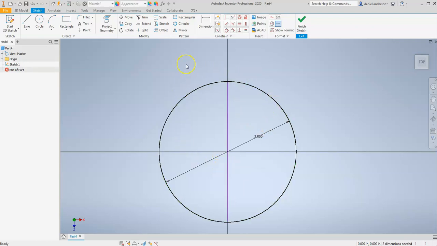So let me show you a new feature in Autodesk. Let's look at our trim feature. So I'm going to select this and I'm going to trim off the left half of this circle. And so now we only have half a circle. I'm going to right click and hit OK to get out of that.